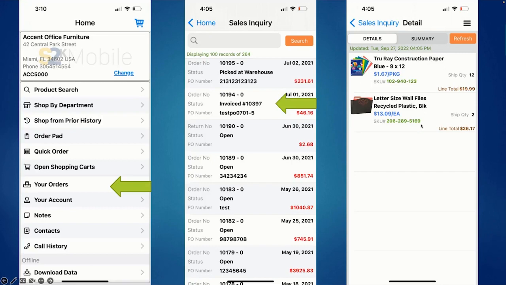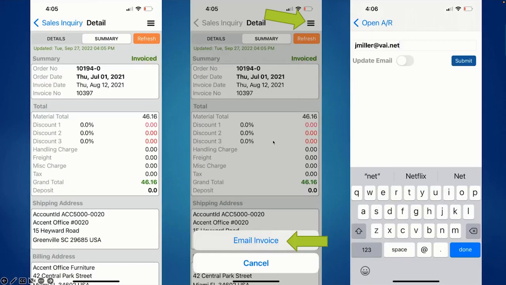So you have a full sales inquiry through the mobile device. I can come in here, get detailed information. If I need a copy of the invoice, I can get a copy of it, right? Or send a copy of the invoice to anyone else.